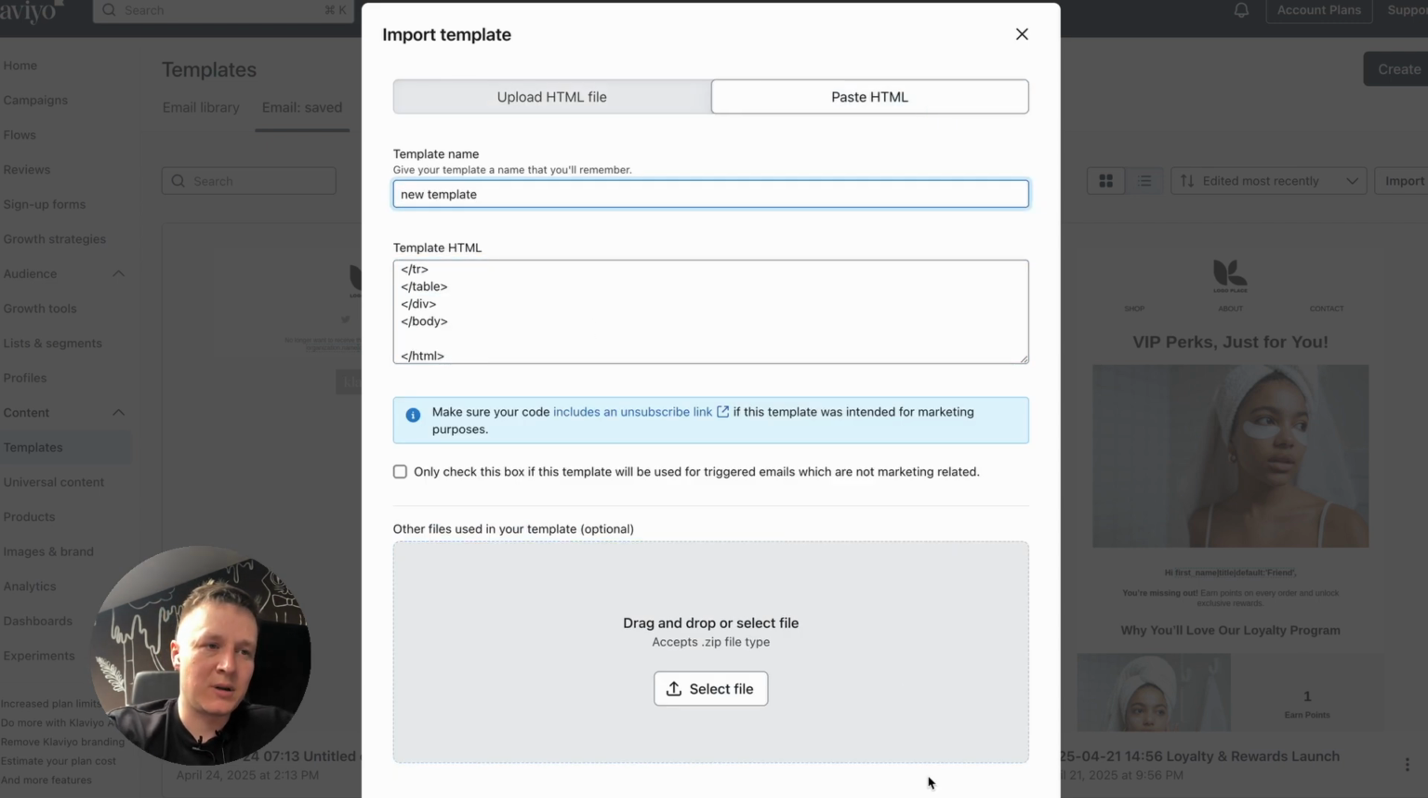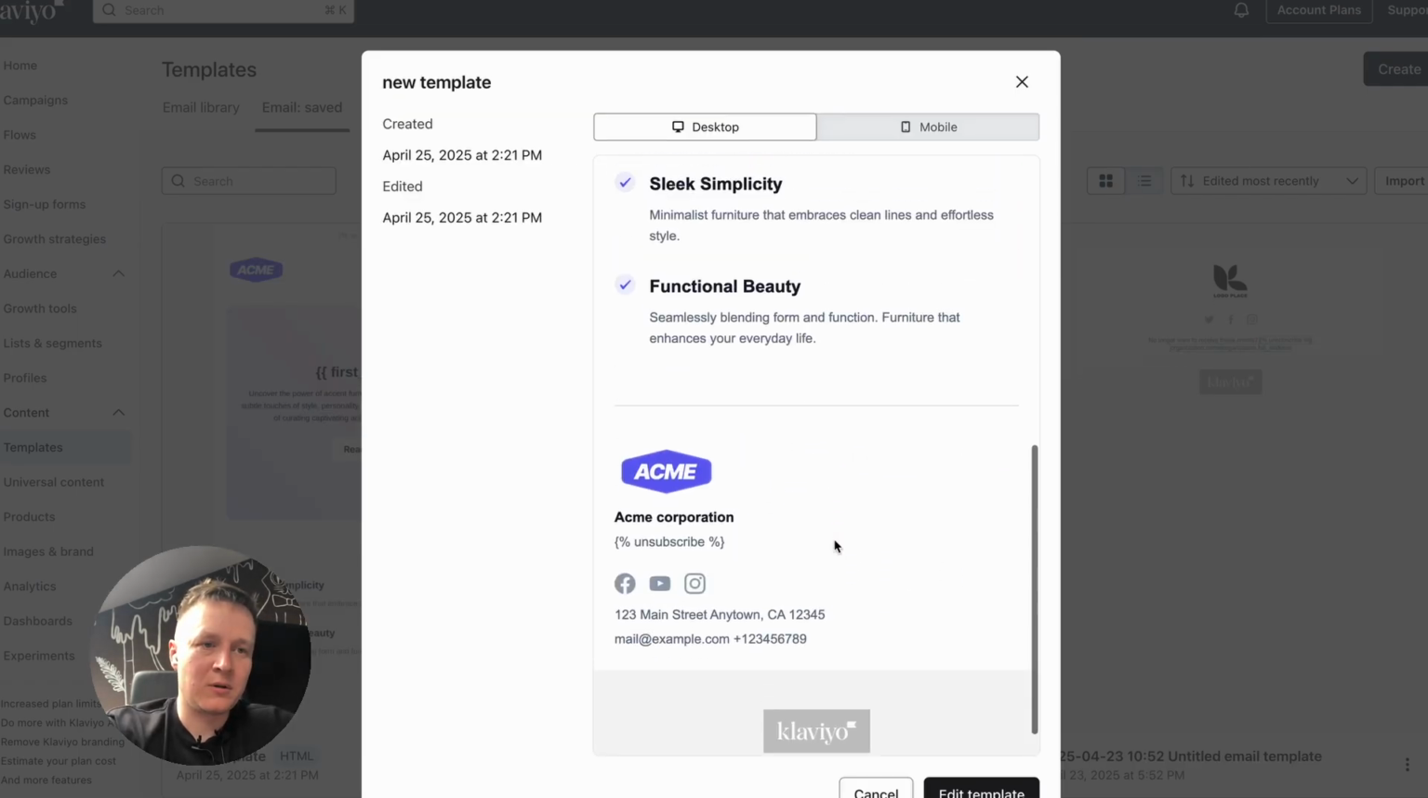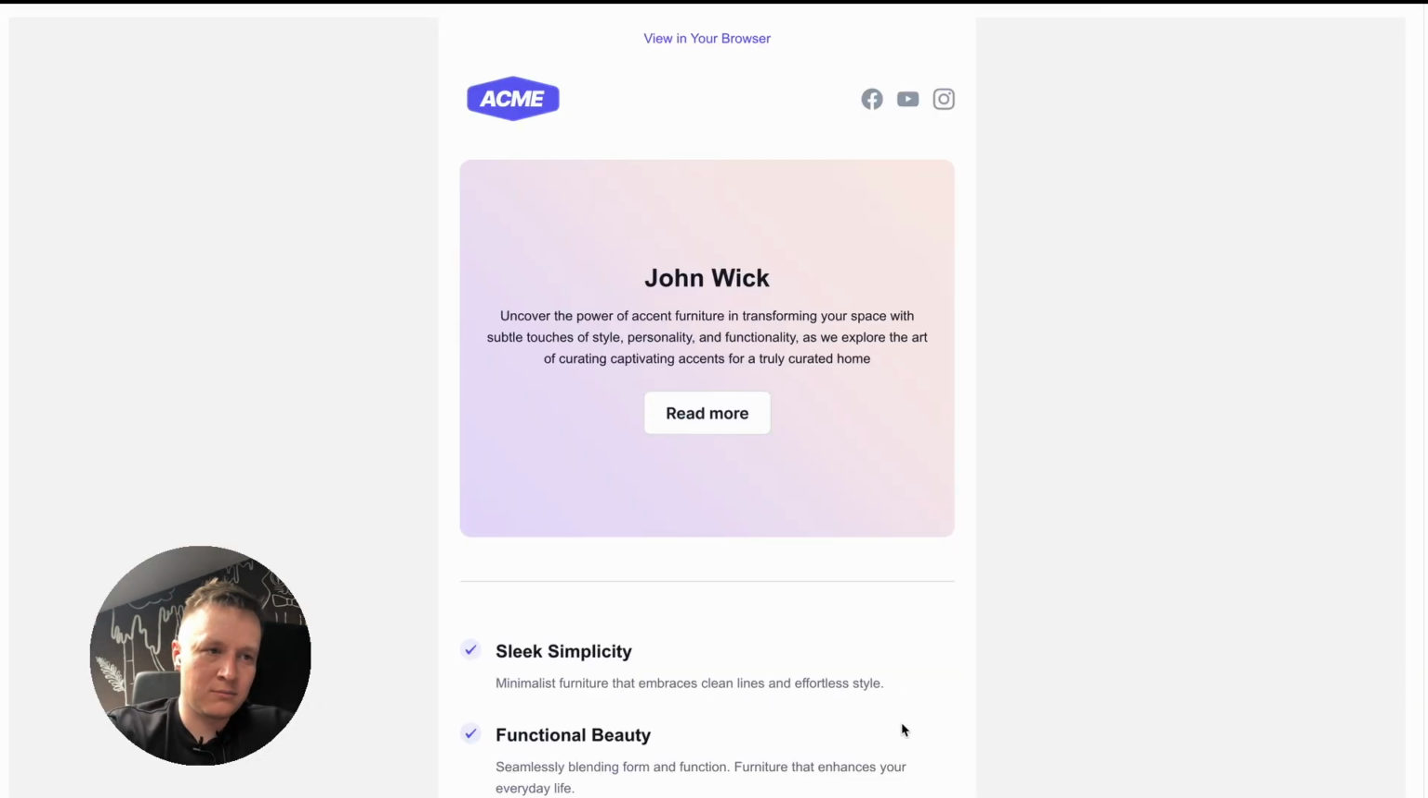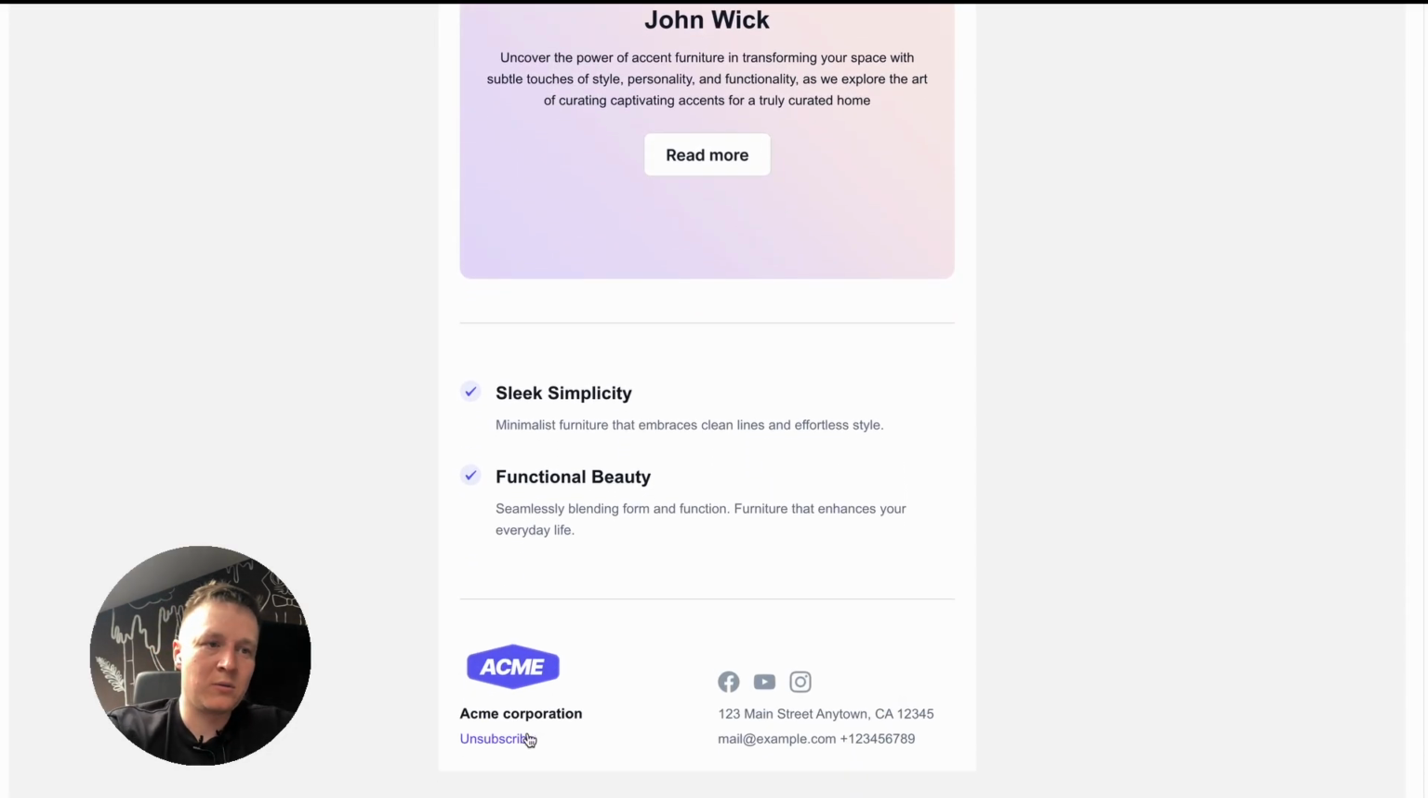Next, let's send a test email from Klaviyo using our code and see how it works. As you can see, all the variables were replaced correctly.